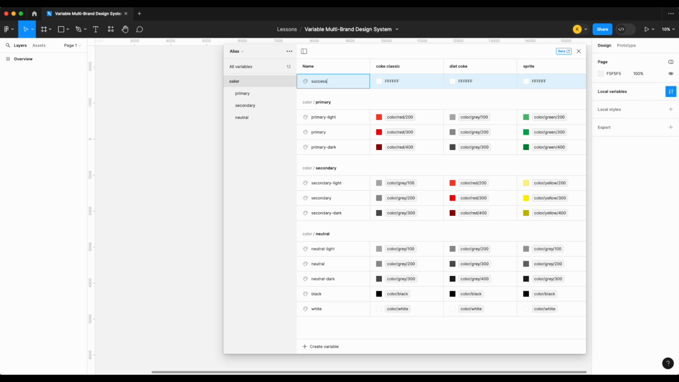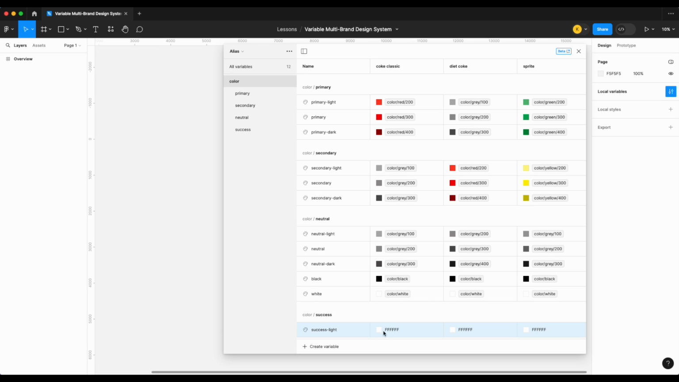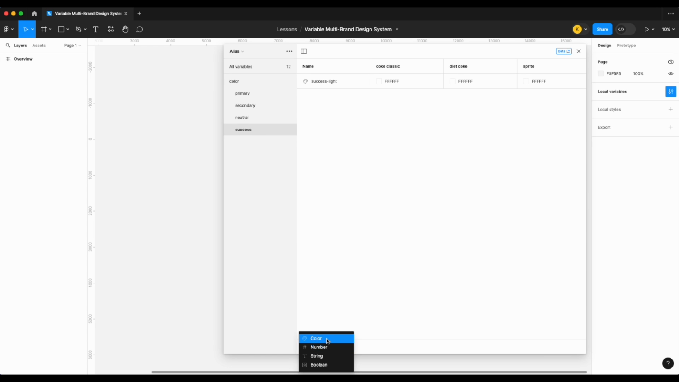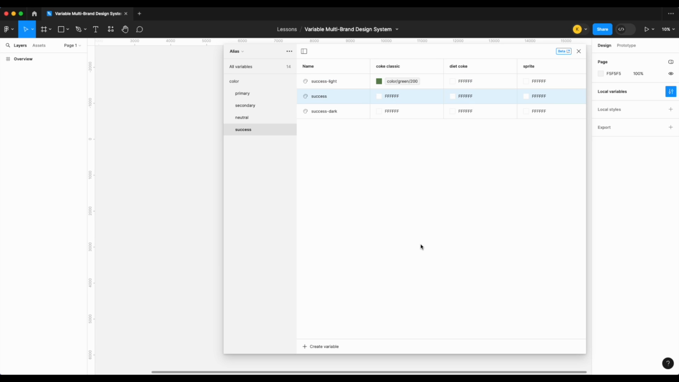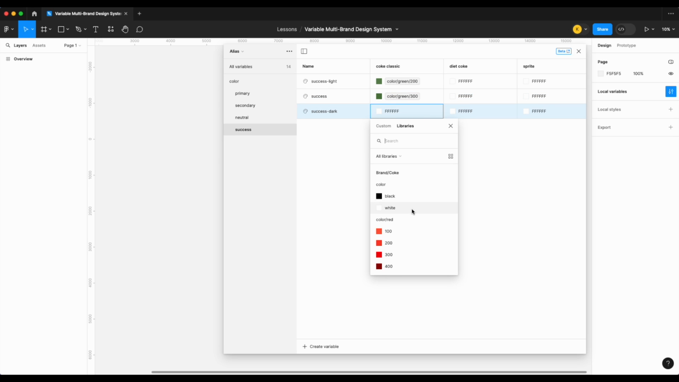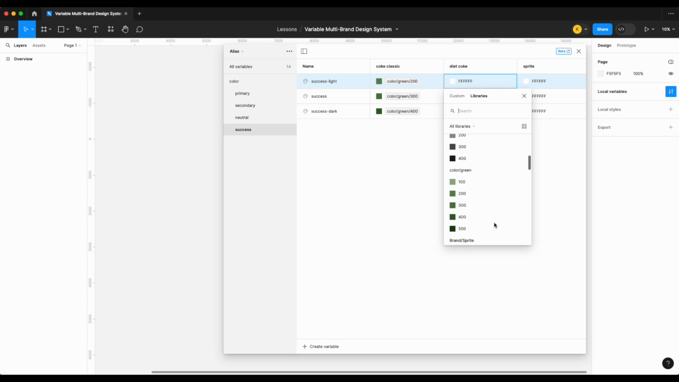So a couple more left to do. Let's go ahead and create our success. So our success light. This will be a success. This will be a success dark. So our success light, let's create the alias. And brand, yep, just want to make sure. So 200. Create alias. 300. And then 400. And again, the same for Coke and Diet Coke.